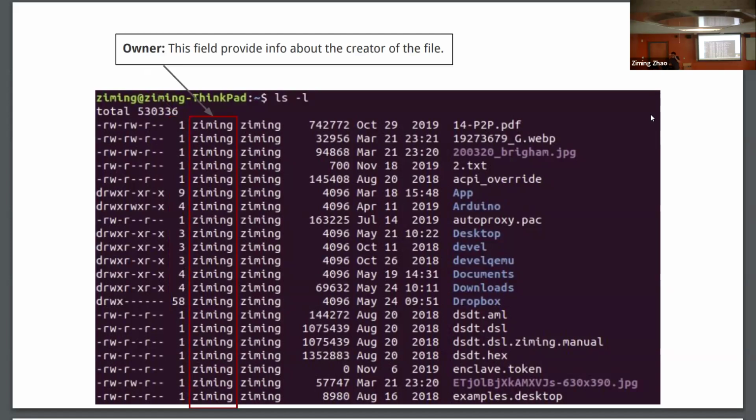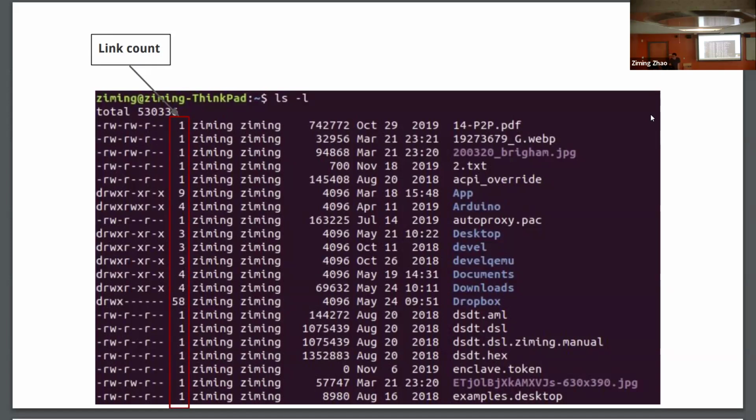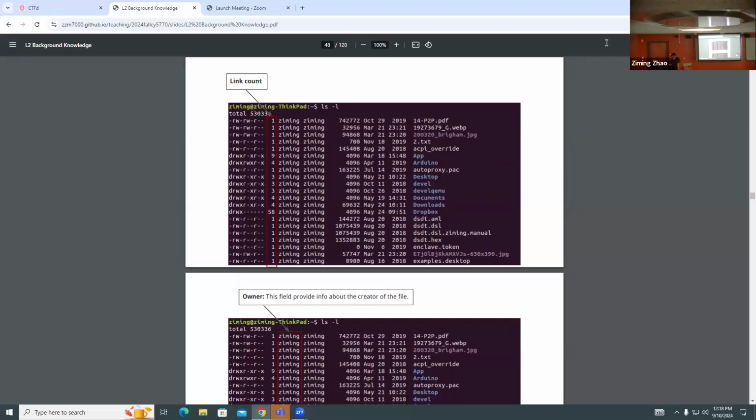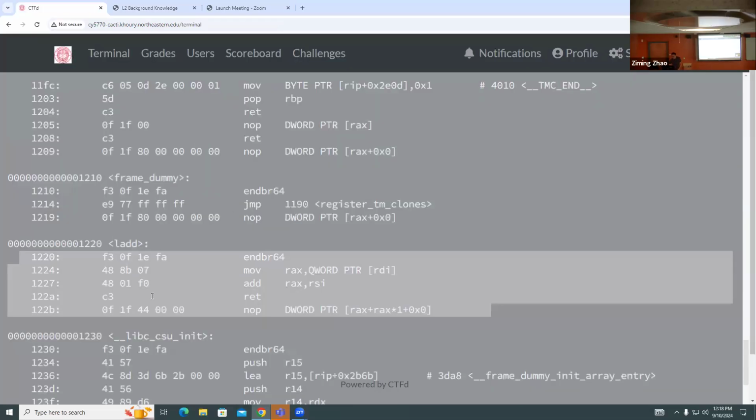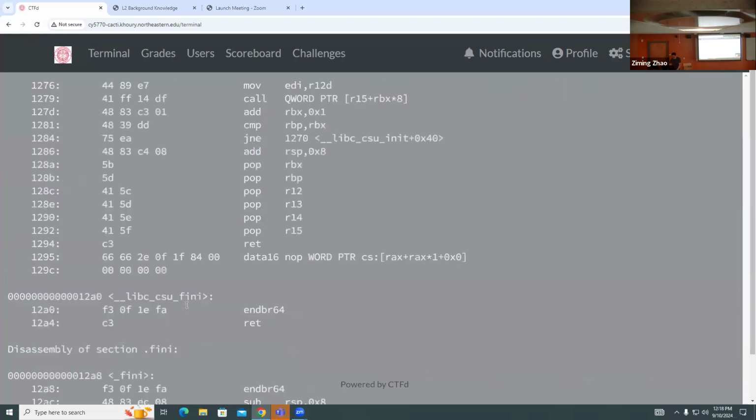Go ahead. Just a quick question on the file directory. I'm poking around in the CPF terminal and I'm seeing some files that have an L. That could be L, maybe a link. Like a shortcut in Windows. Okay. Thank you.